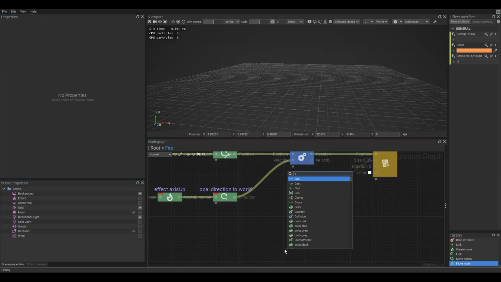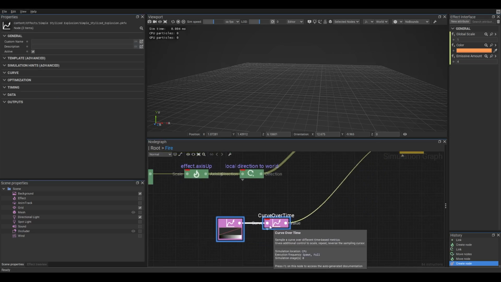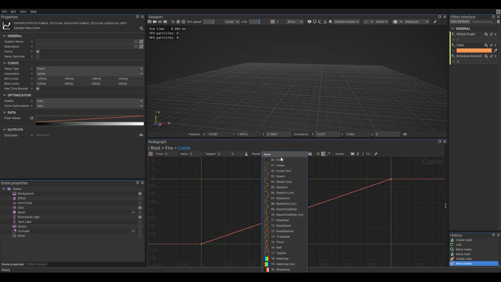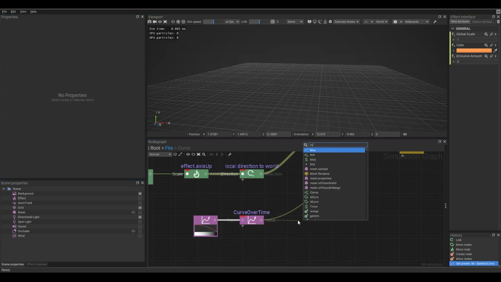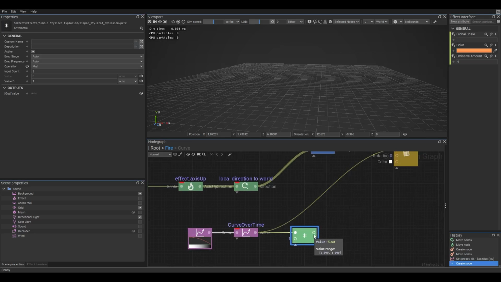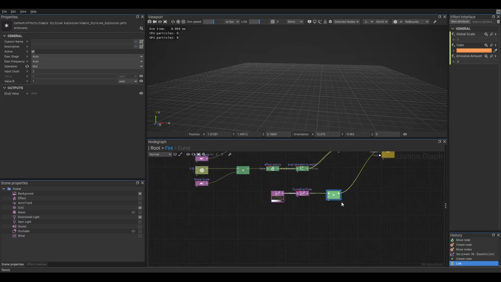Now for the size we add a curve sample rig and set our curve. We add two multiply nodes in between, one to set our size by default and another to plug the global scale attribute to it.